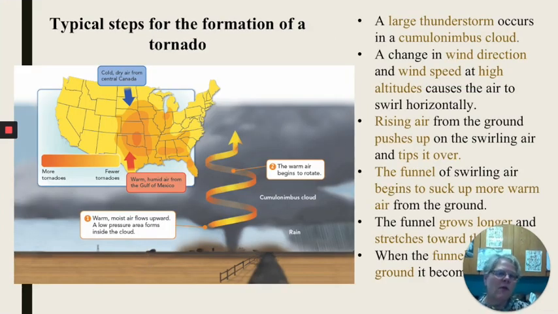Typical steps for the formation of a tornado. A large thunderstorm. I've already said we need a large thunderstorm that occurs in the cumulonimbus cloud. A change in wind direction and wind speed way up there in the high altitude. And the air starts to swirl this way, which is horizontally. But rising air from the ground pushes up on that swirling air and tips it over. So now it's turning like this.